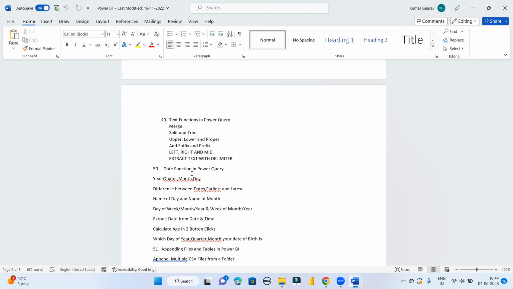After extracting the data, we can start the modification and change it as per our requirement. Then we can modify and transform the extracted data, and after that we load it into the Power BI environment. That is the concept of ETL in Power Query.